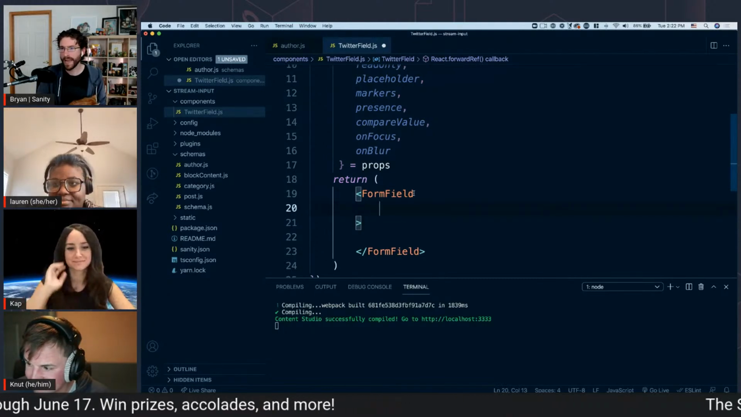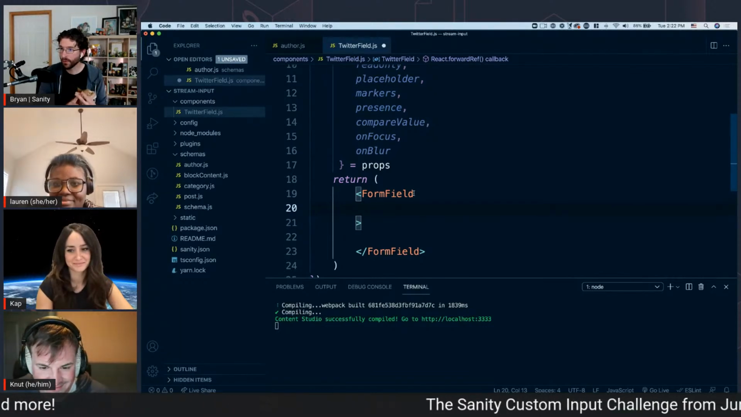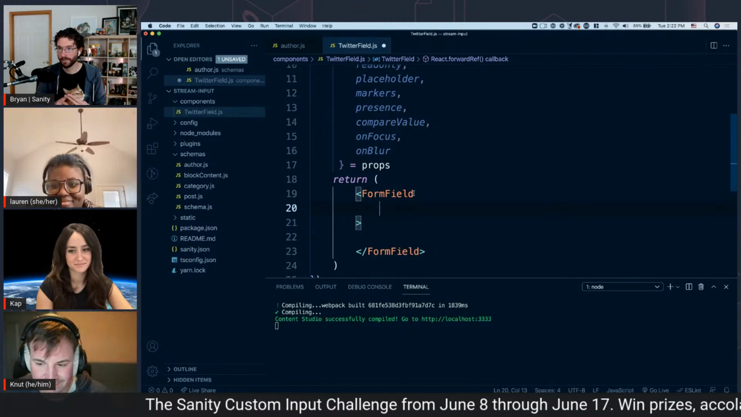So first and foremost, we have the title and the description that we don't want to have to rewrite. We get those from the schema. We want to actually have those follow us through into our input.